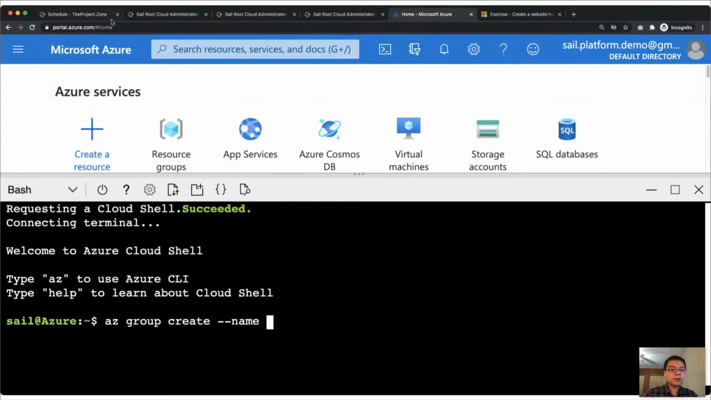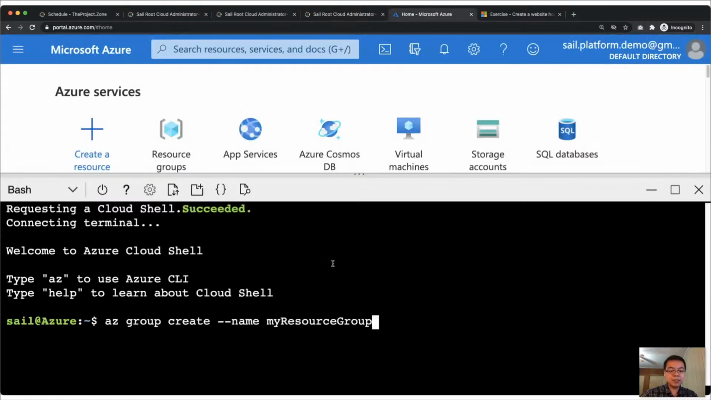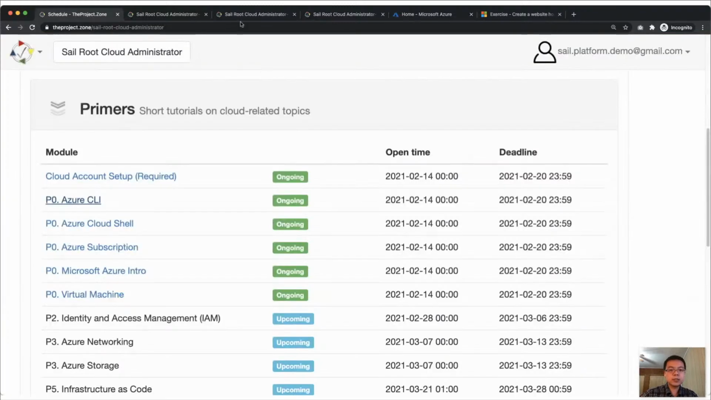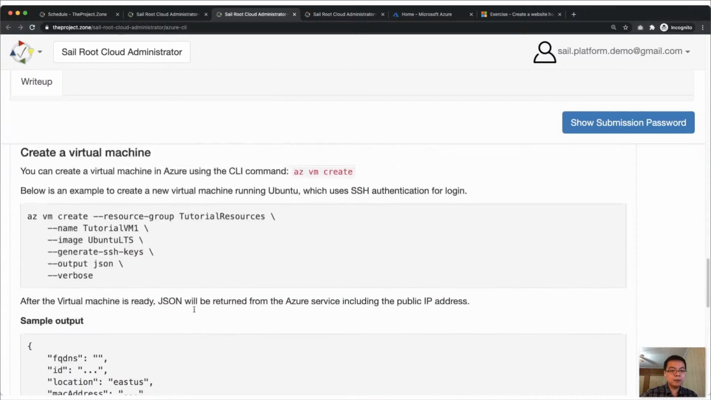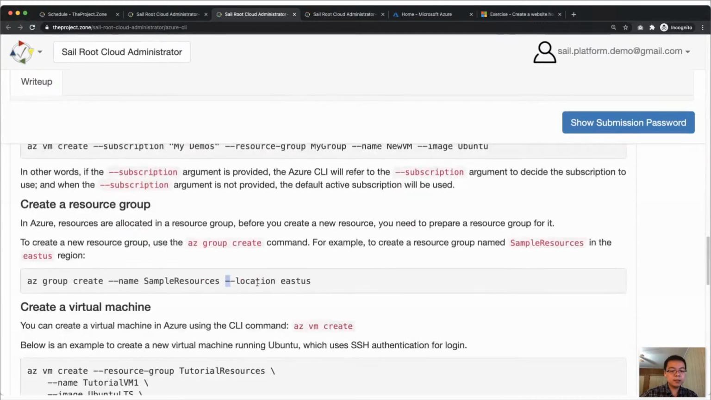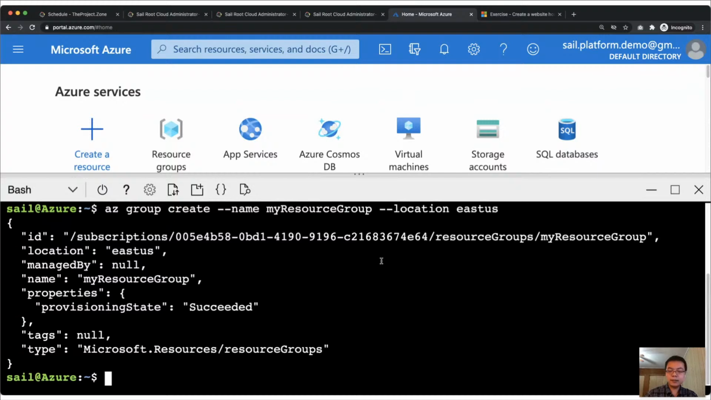So this is the first command we need. Let's check the name we need to specify here, which is My Resource Group. And how about the location? So it's also the East US, so we can just use that easy. And let's execute it. And it's done. So we finished our first command.